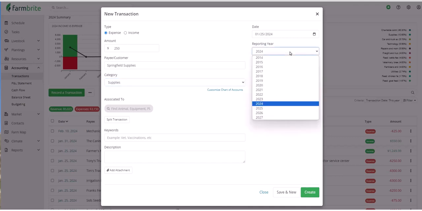You can choose a reporting year for the transaction. This controls what year this transaction shows up on for your reports. This could be really useful if you were buying something in the fall that was really going to be used next spring, and thus should be accounted for as an expense in the next year.